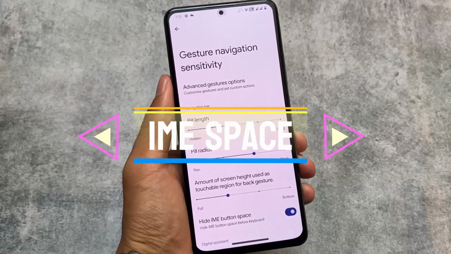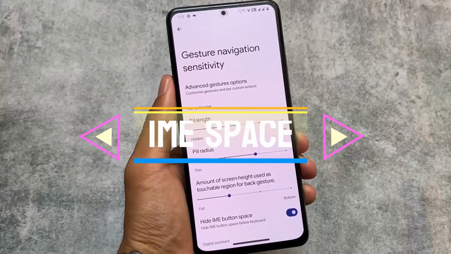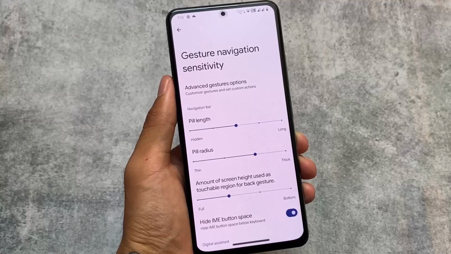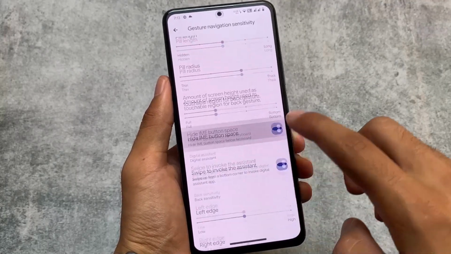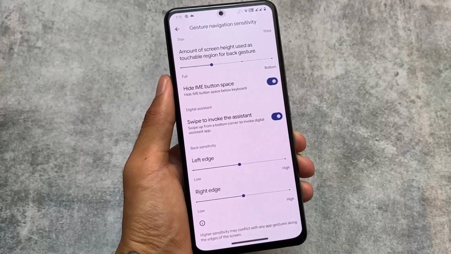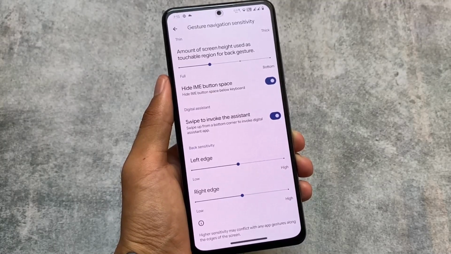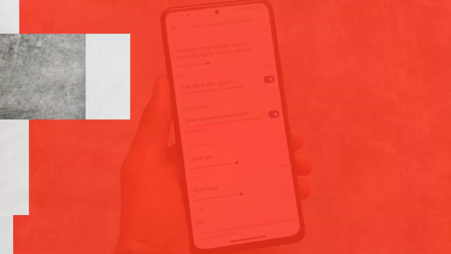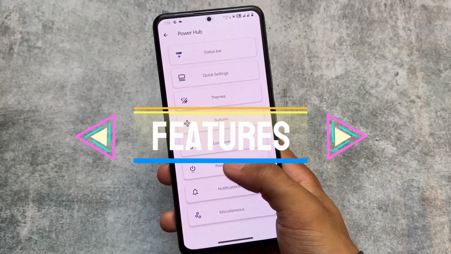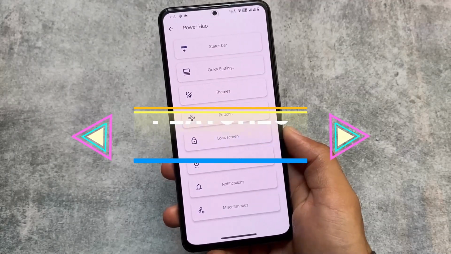Gesture navigation also has one option which is one of my favorites, quite useful, the hide IME button space. For this option, most of the time I use KernelSU to enable this thing, but in this custom ROM this option is available by default. The module which I was talking about in KernelSU is Small Keyboard Navbar. I made a video already on that module a long time ago, and many times actually.